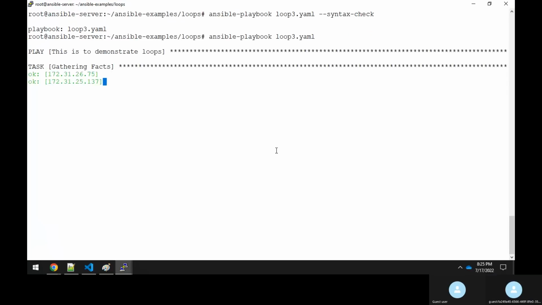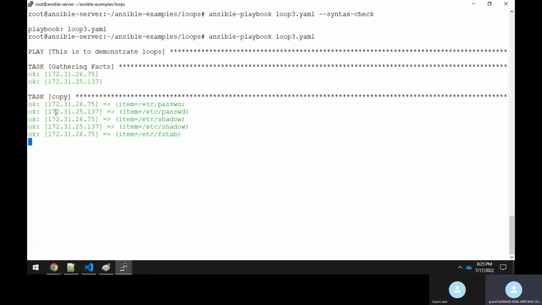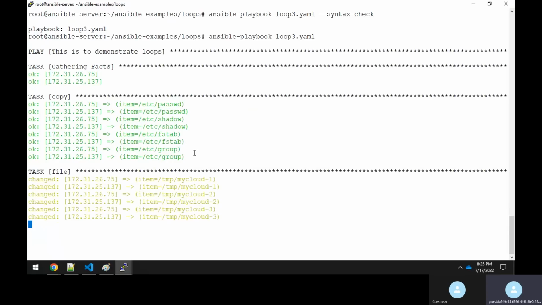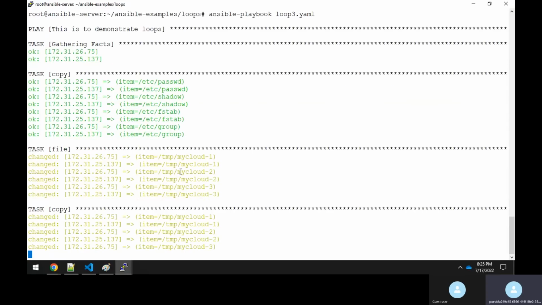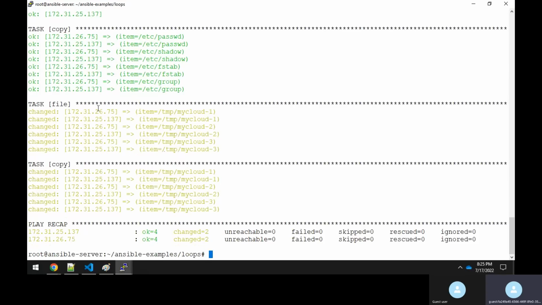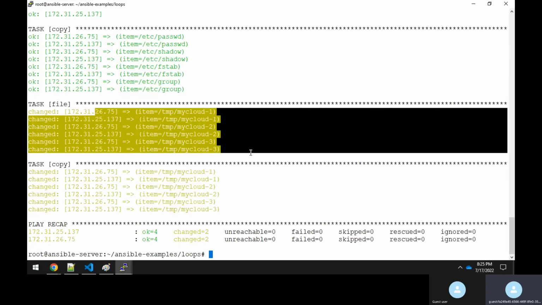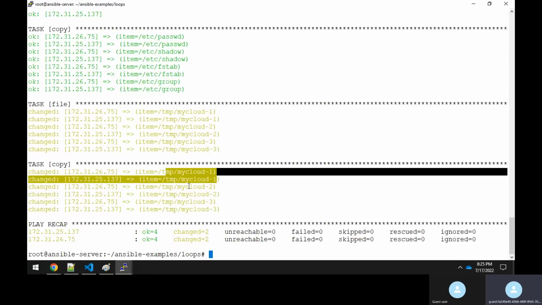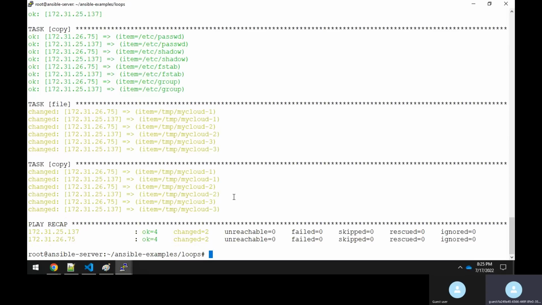Now you could see that first it is trying to copy. The first copy task is already done, and that's the reason it's showing in green color. Now you could see that you're trying to create a directory here. The second is that you are creating a directory. And third is that you're trying to copy the etc passwd file under these directories on both the nodes, node 1 and node 2.